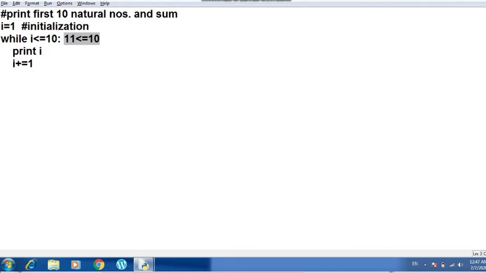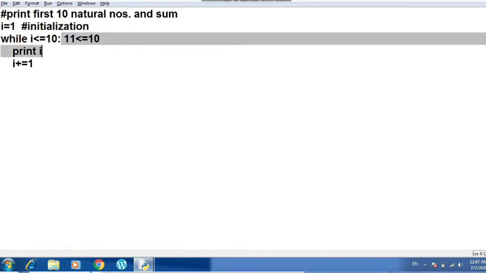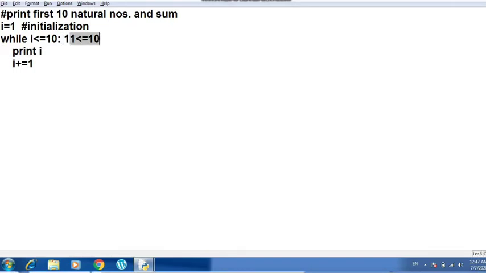Now how do I find out the sum of the natural numbers while this loop is executing? This is a very simple way to sum the natural numbers. You have to add the value of I every time it is getting updated. So let us take a variable here, sum, and I'm going to initialize the value of the variable to 0, and then I'm writing the statement sum equals sum plus I.